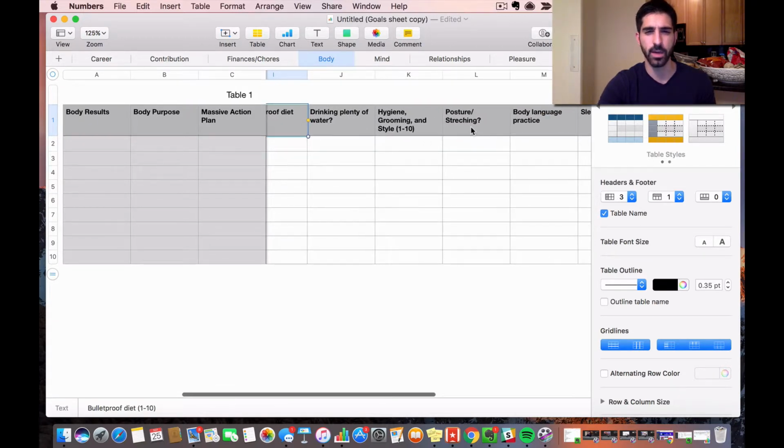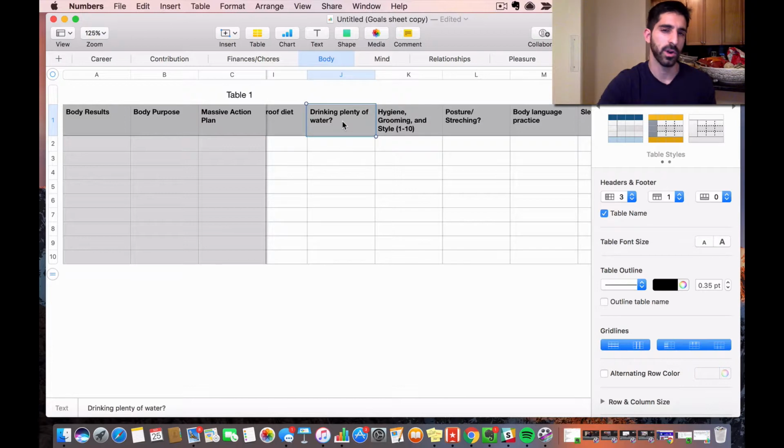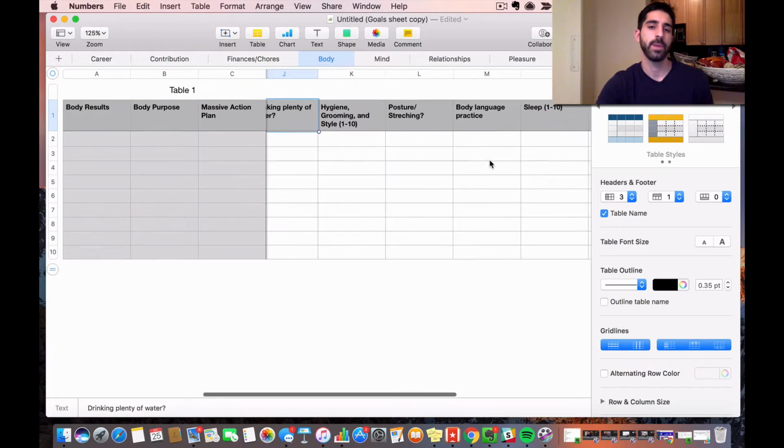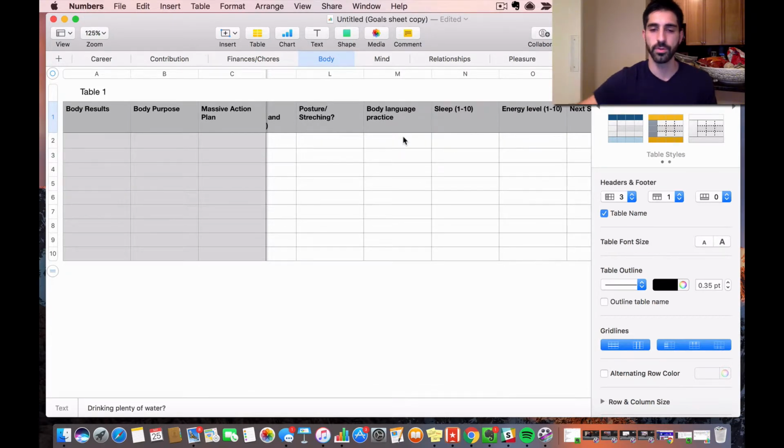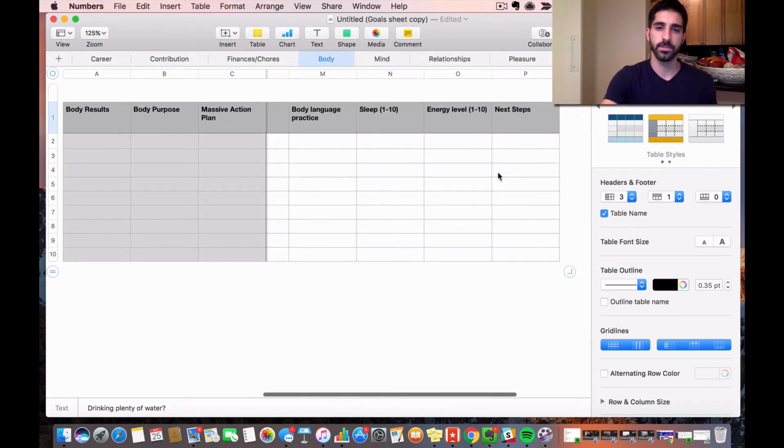Hygiene, grooming, and style, 1 out of 10. Drinking plenty of water, yes or no? How is my posture and stretching? A lot of these are just yes or no questions, and then I go through them really easily. Practicing my body language, that's one thing that I'm aware of with my body. And sleep quality 1 through 10. Energy level 1 through 10. And then next steps.